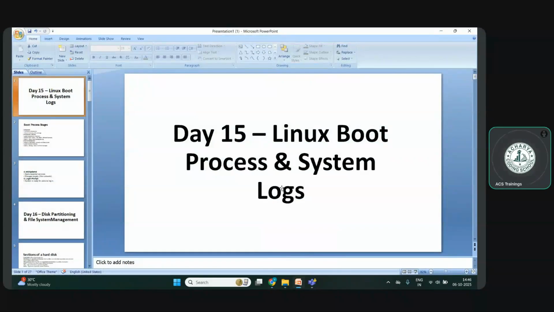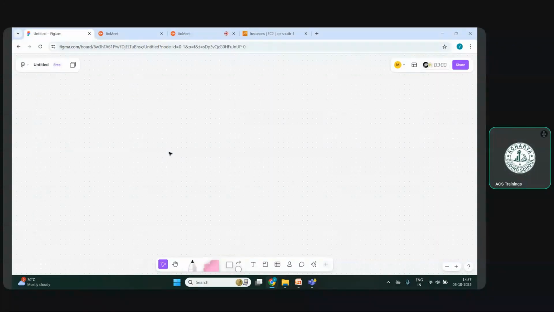So in this class we can discuss the Linux boot process and system logs. Before going to the boot process stages and system logs, we can discuss what the boot process is in detail. Have you thought about what happens when you press the power button on your laptop or on a server? How does our Linux server actually start? Who wakes the operating system and who handles the logins? Have you ever thought about that?